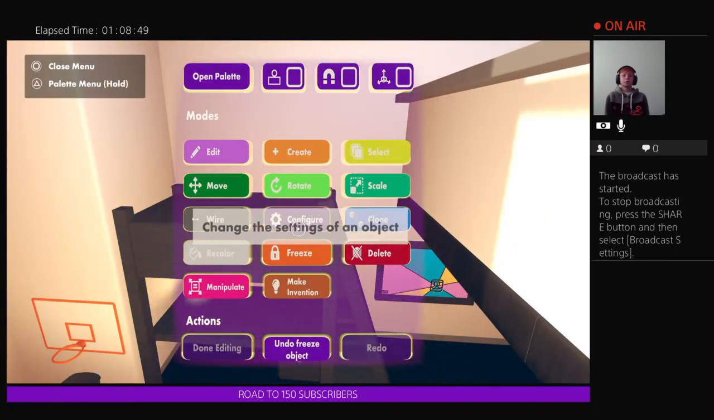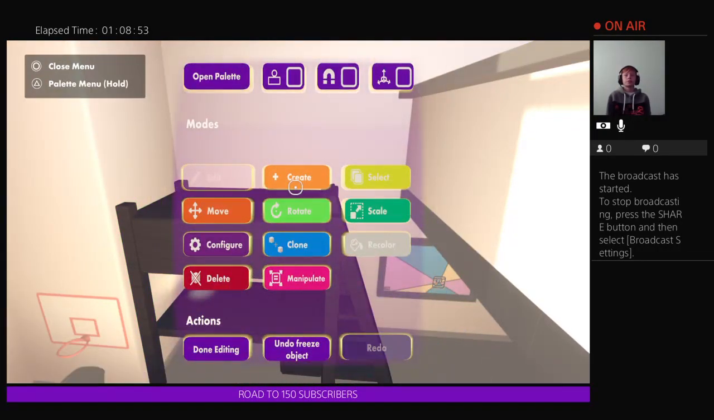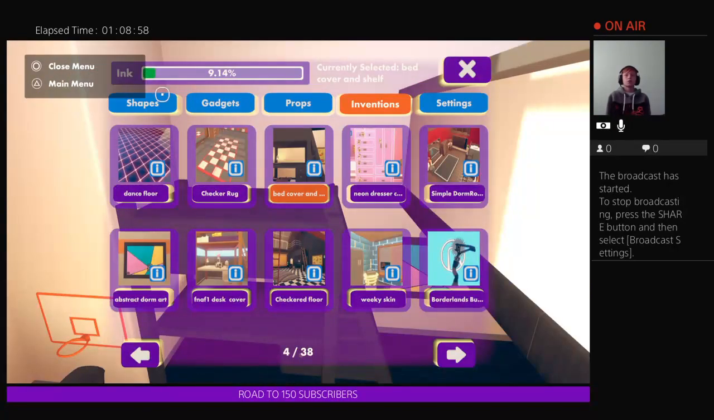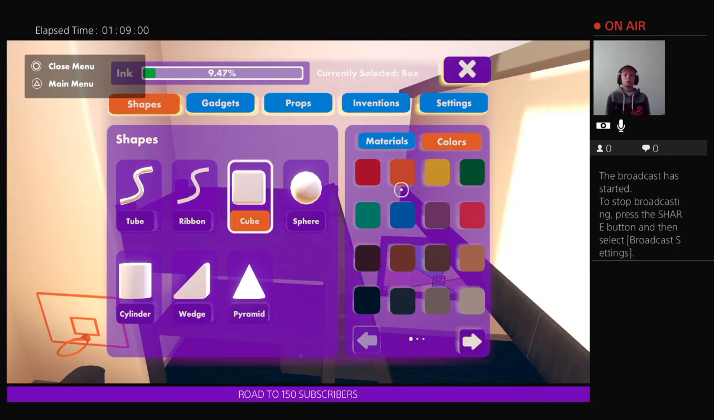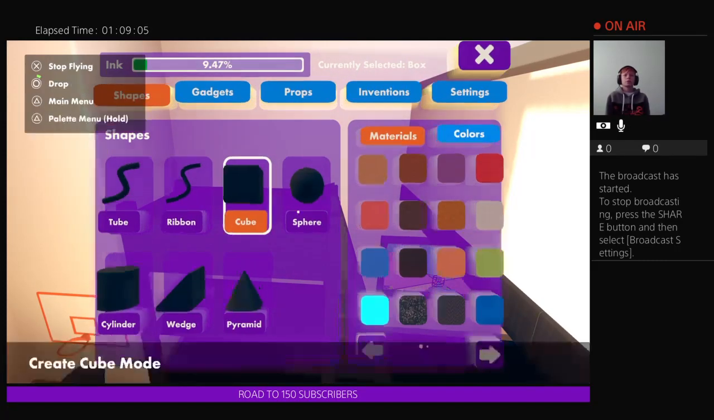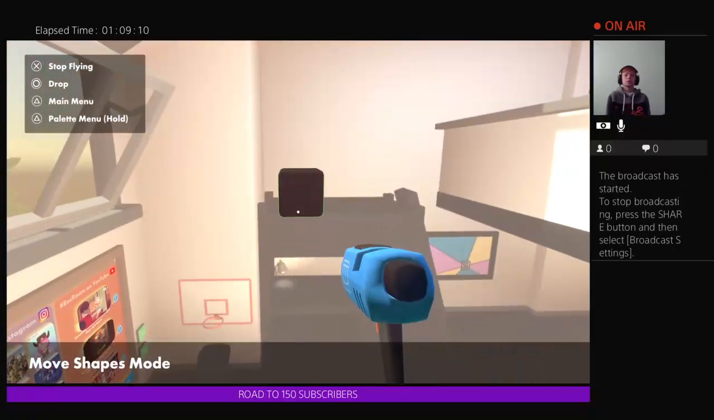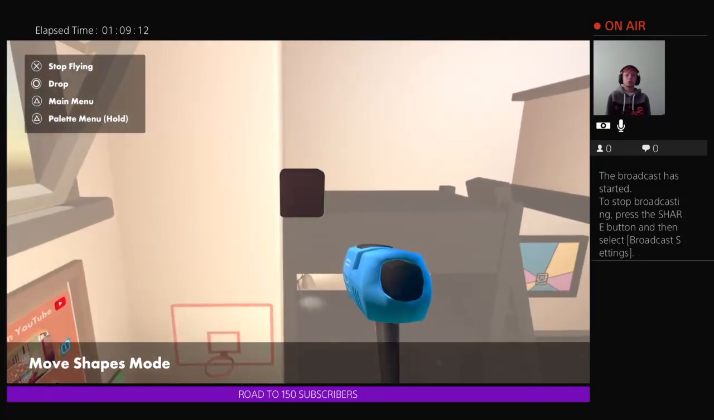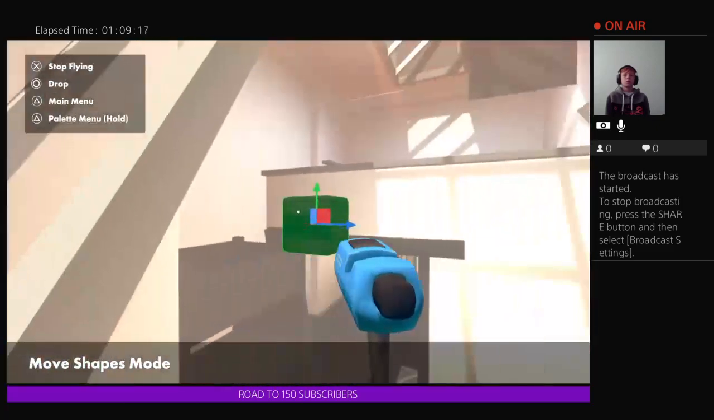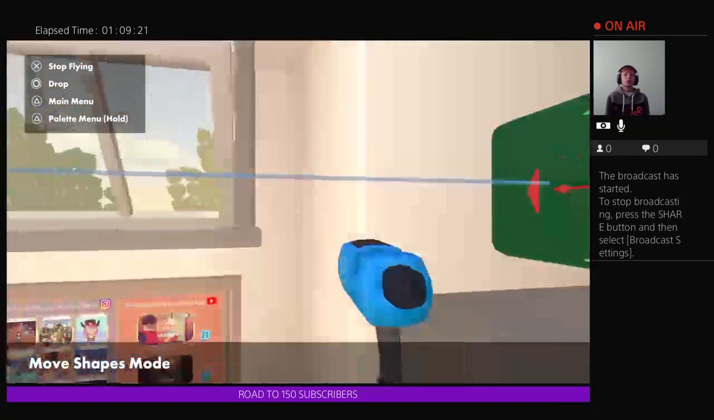So on top, I'm actually gonna edit. Now I'm gonna create shapes, cube, material, cardboard. I'm gonna create a black line on top because, undo move, I want it to be straight, not like diagonal.